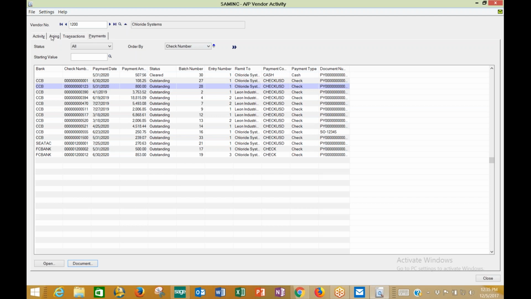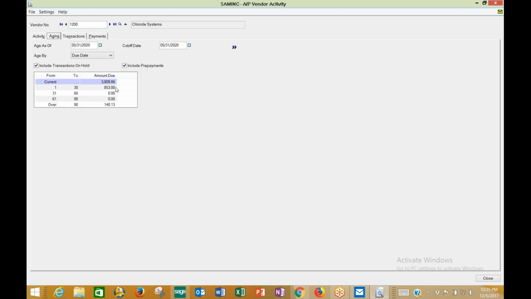That's vendor activity. And, of course, this is just your aging, and you can change your dates here.